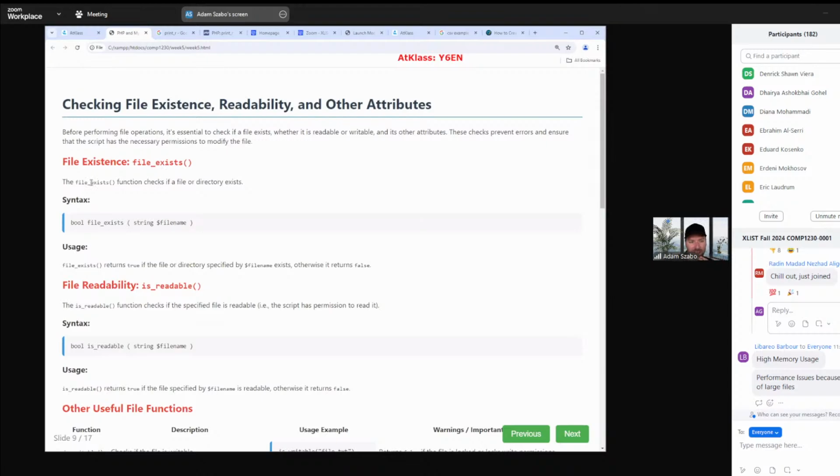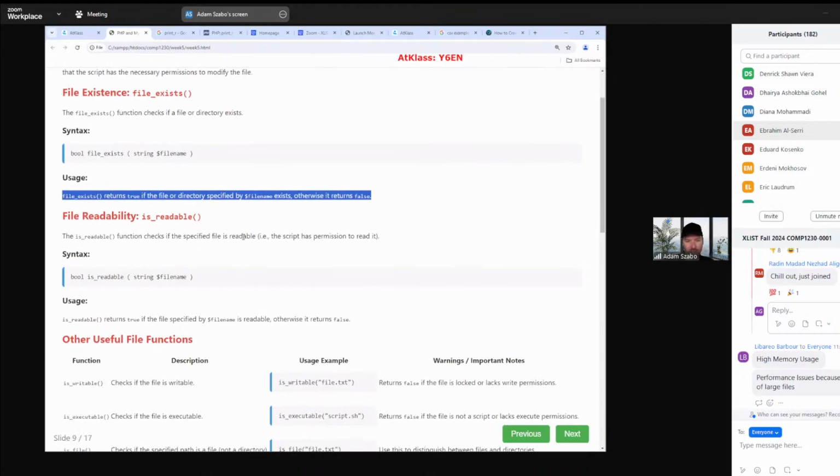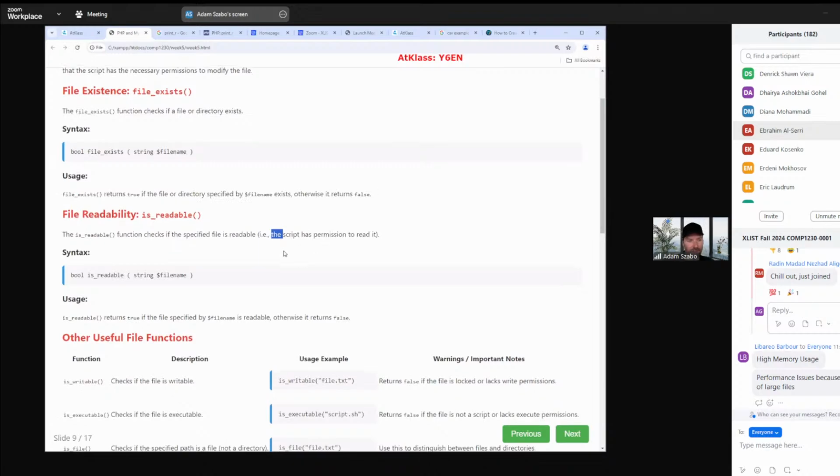So file_exists is a built-in PHP function that checks if a file or directory exists. The name is kind of weird because it should be file or directory. It takes a file name and returns true if the file or directory exists, otherwise it returns false. Then you have is_readable, which checks if the file is readable, i.e. if you have the permission to read the file, okay?